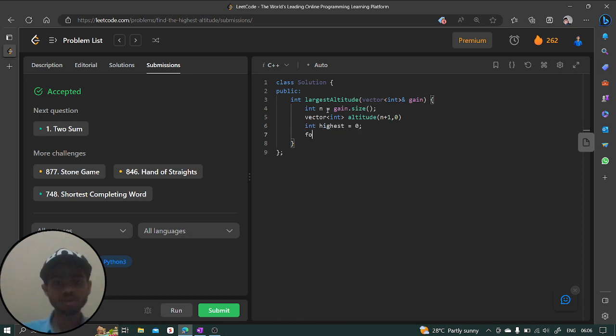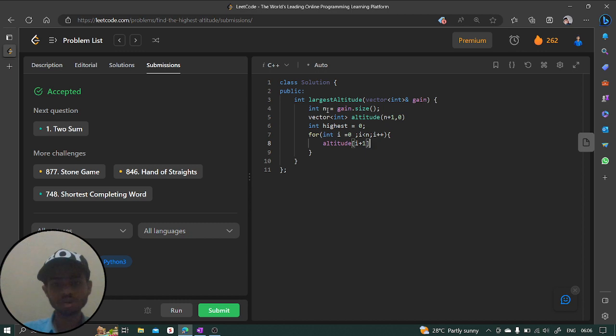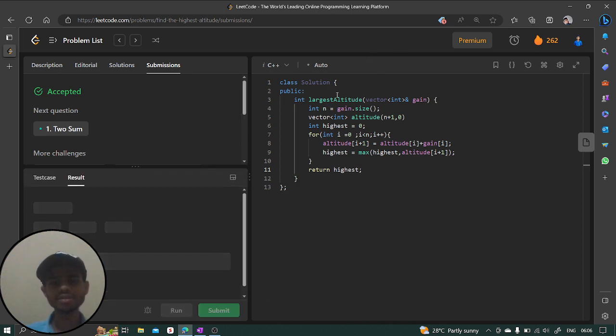Now we are going to say for int I is equal to 0, I less than n, I plus plus, altitude of I plus 1 is equal to altitude of I plus gain of I, right? Once this is done, highest should be equal to the maximum of highest and altitude of I plus 1. After that we simply return our highest, right? It makes sense, right? It's an easy problem, and we are just using a loop only, nothing else.